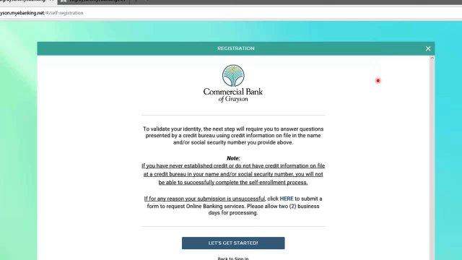Please note, if you've never established credit or do not have credit information on file sufficient, you will not be able to successfully complete the self-enrollment process electronically. If for any reason this submission is unsuccessful, you may select where it says click here to submit a form to request online banking services. This will allow you to complete a manual form and submit electronically as well, where a customer support representative will help you through the process to get enrolled. We highly recommend to start, though, with the electronic process. To start, you will click Let's Get Started.